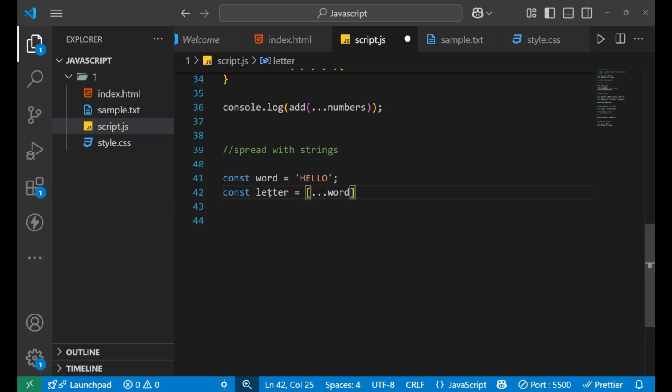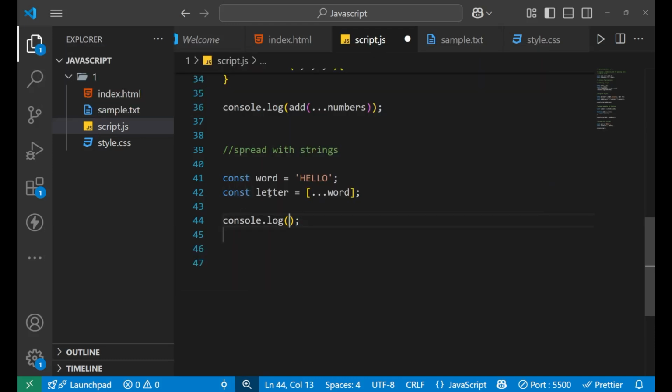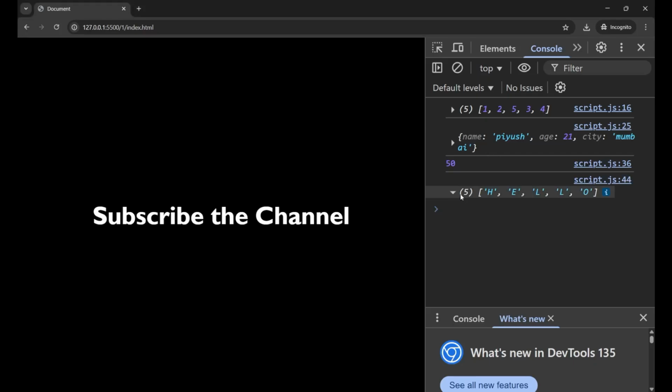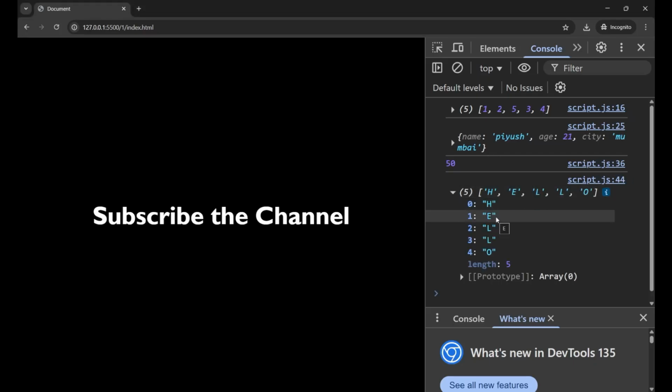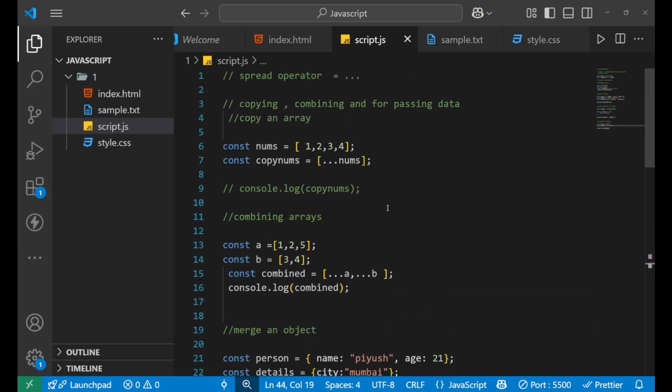Yeah. Now if I want to print this letter, then it will show me that every letter of that particular word is now an element of that array, right? It gets converted into the array, every letter. So this is how your spread operator works. I have covered every concept related to the spread operator in this particular video.